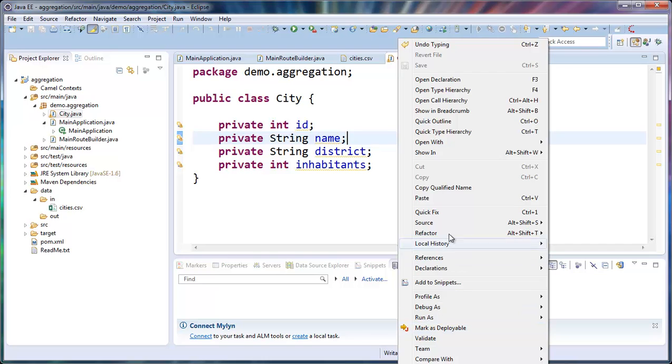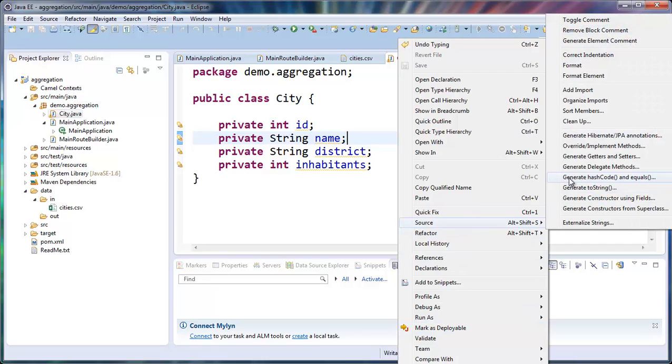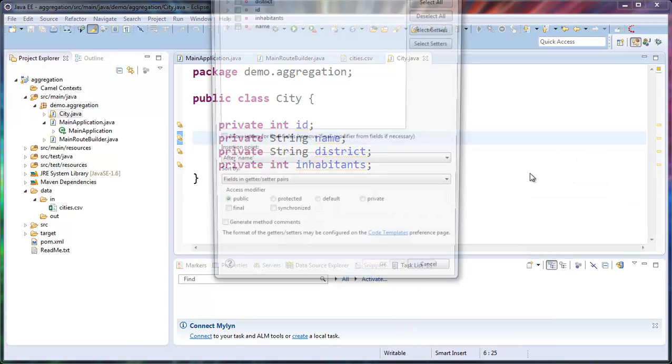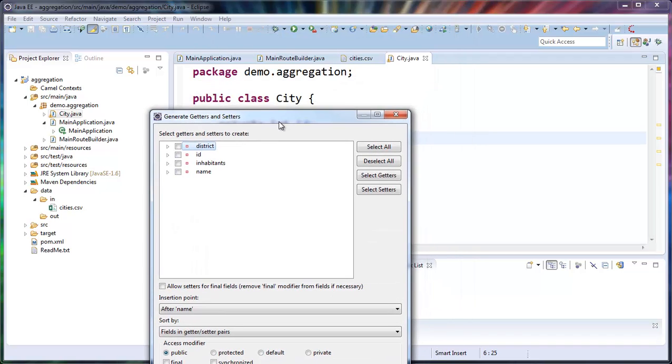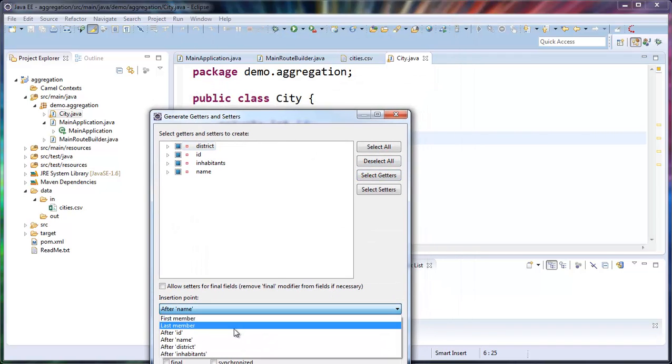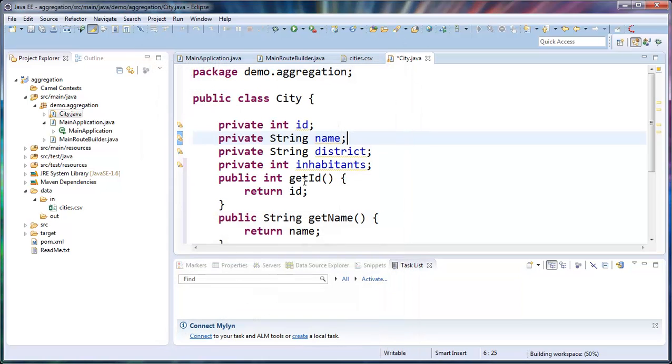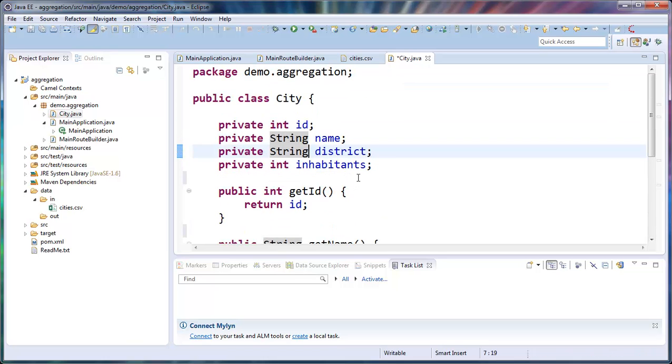I just create getters and setters for the fields, and you know what? I think we only need getters. I don't think we will set the values, but we'll let the deserializer do that. So I'll just select getters, and let's put the getters as the last member in the class. And now that we have generated the getters, let's focus on deserializing this. In order to deserialize the CSV, we will use Bindy.